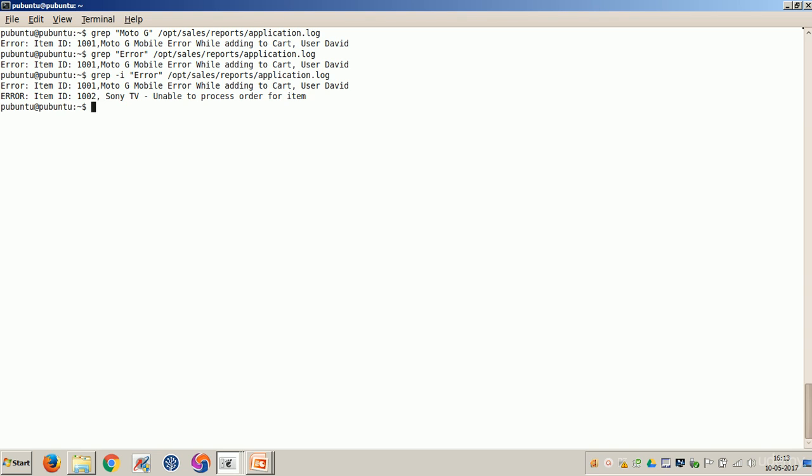So this is just an example scenario which you will come across most of the time in day-to-day life as a tech support engineer. So you can use the grep command like this.